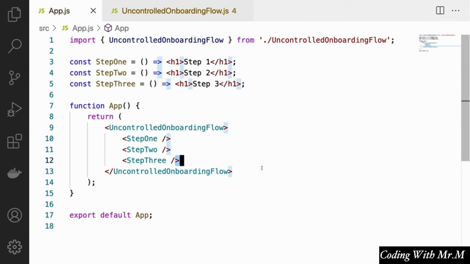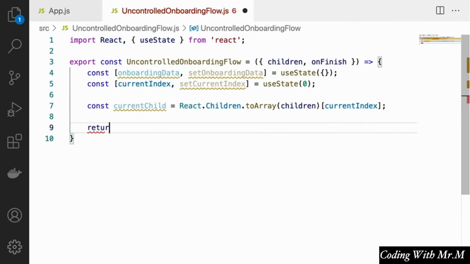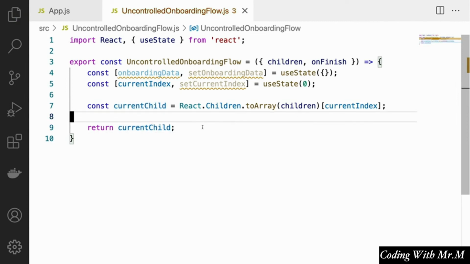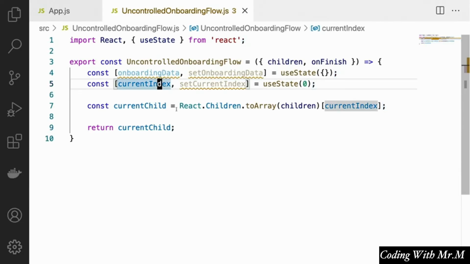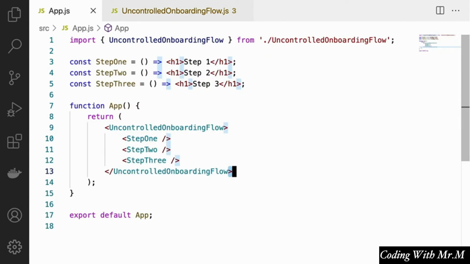Okay. So now that we know how our uncontrolled onboarding flow component is actually going to work with other components, basically all we need to do is return the current child. Now the problem with this is, if we take a look at it, we'll see that it's displaying only step 1, since the current index starts off on 0, but the components themselves, steps 1, 2, and 3, don't actually have any way to go to the next step. So there's two ways we could do this.